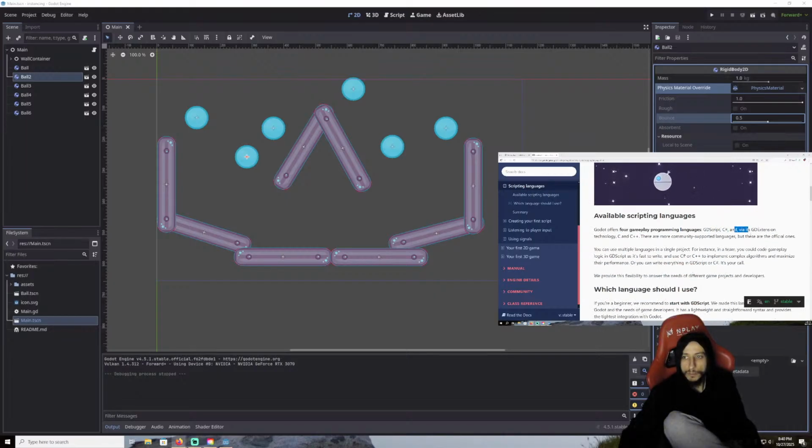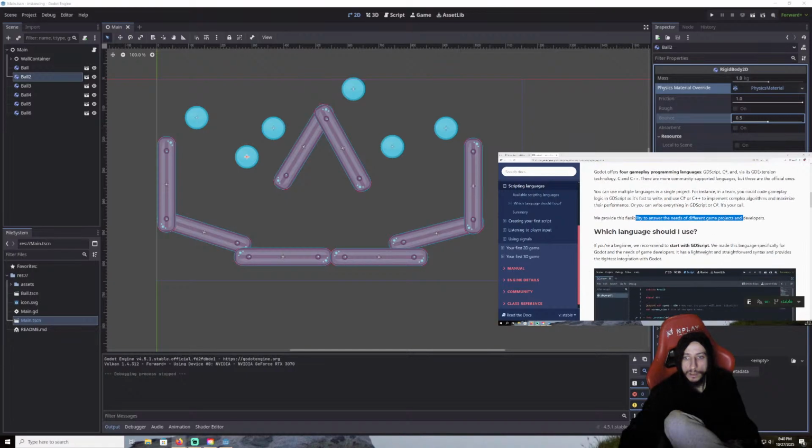GDScript, C#, and via GDExtension technology, C and C++. Cool. You can use multiple languages in a single project. For instance, in a team, you can write gameplay logic in GDScript. It's fast to write and use for complex algorithms like pathfinding. To maximize performance, you can write everything in GDScript, but C# is your calling. We made GDScript specifically for game developers. It has a lightweight and straightforward syntax and provides a tight integration with Godot.